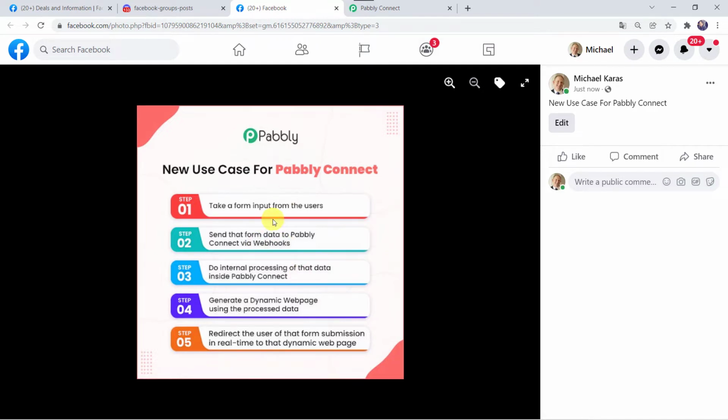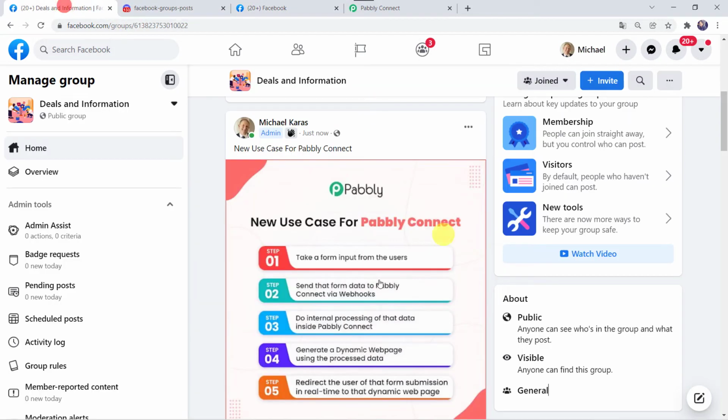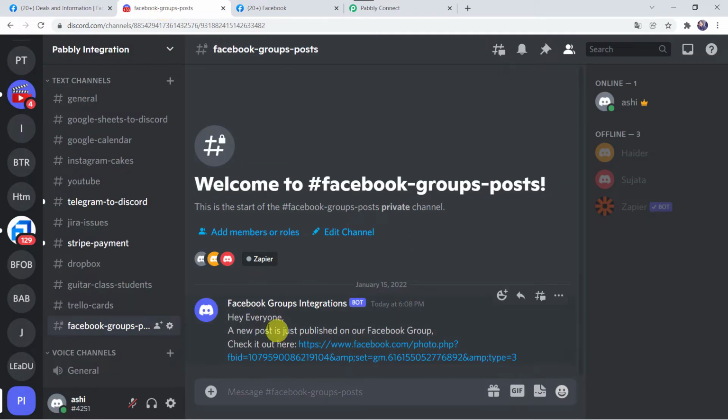So now you might be wondering that I just created a new post here in my Facebook group and automatically the same post is shared on my Discord channel also. So how did I manage to do this? Let me tell you, this has become possible just because of the automation and the integration process.